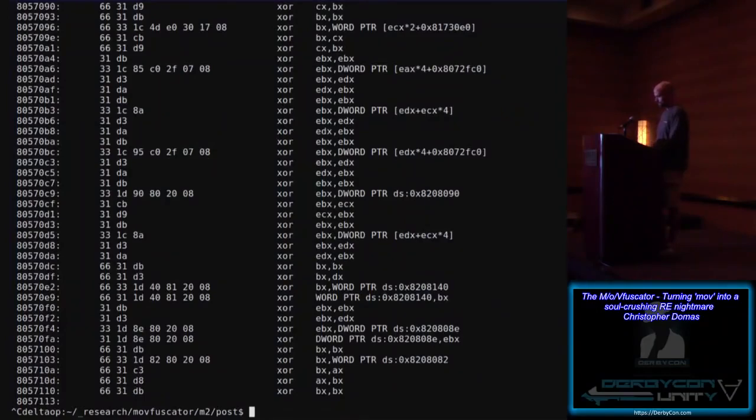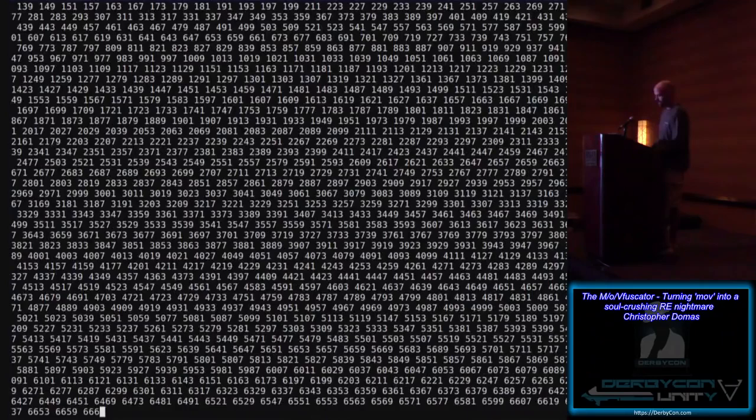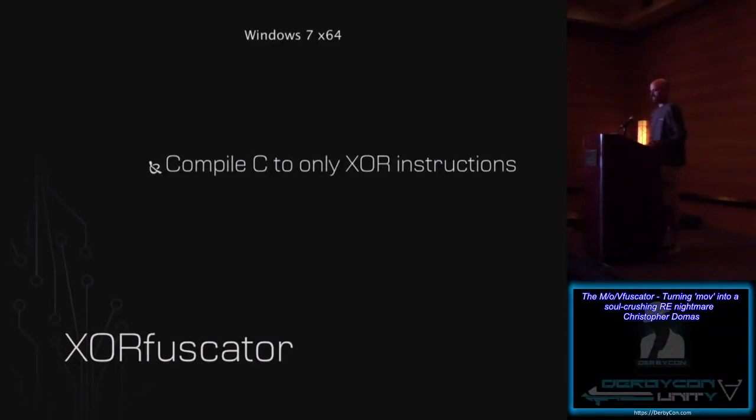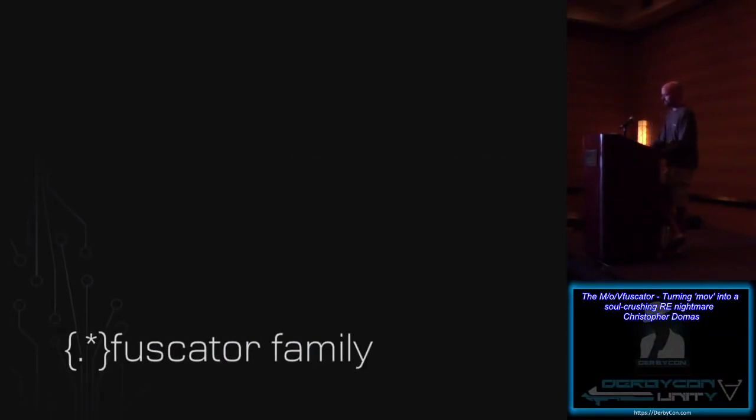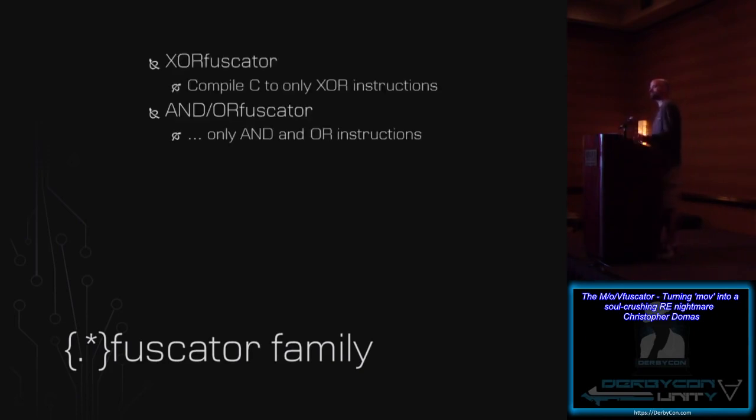So this particular one we're using to print out prime numbers. Now with only XOR operations, it just calculated all the prime numbers up to 10,000. So I thought, what else is like that? What other things like XOR are out there? And I found all sorts of instructions we could do the same thing with. So there's XOR, a pair of AND/ORs will do the same thing. So I made the MOVfuscator.